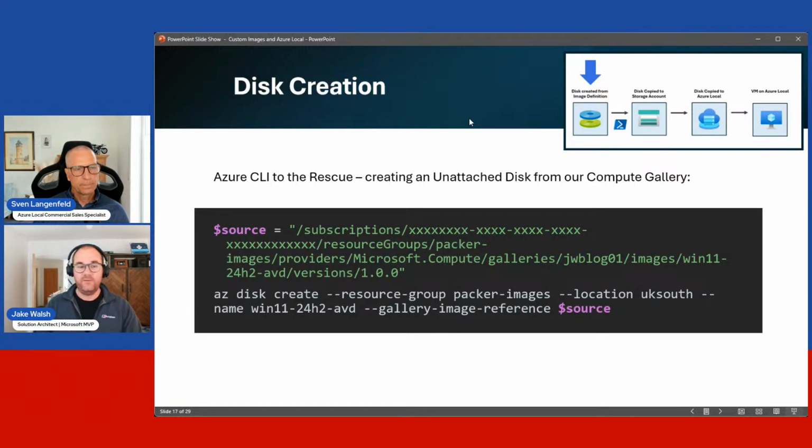It's Azure CLI to the rescue here, as I've called it. We can actually create an unattached disk from our compute gallery, and this is a simple CLI command. Obviously, I'm not going to read the whole command, but it's just a case of defining that source image. So you'll see here it's version 1 of the image I have, and then just doing an az disk create. And what that will do is give me an unattached disk that I can then copy to a storage account and utilize on my Azure Local deployment.